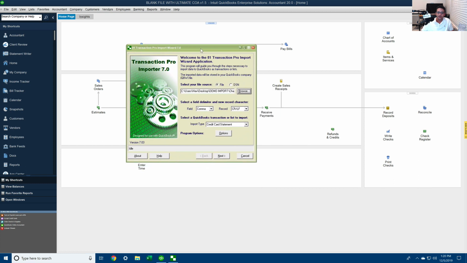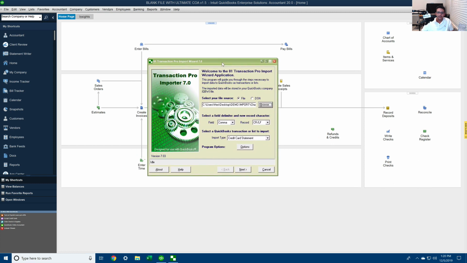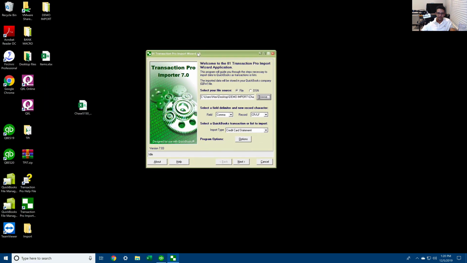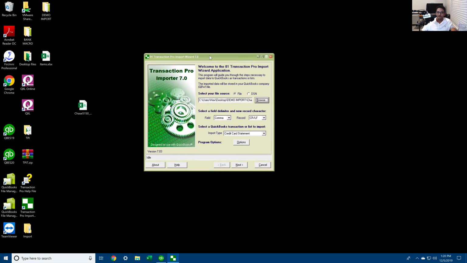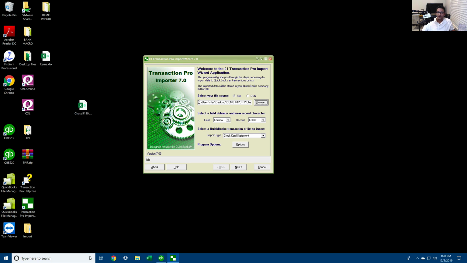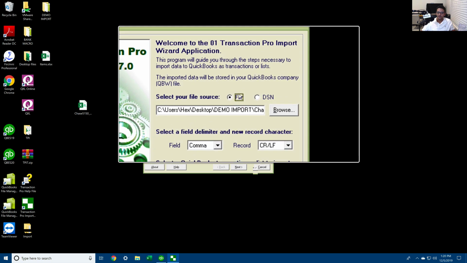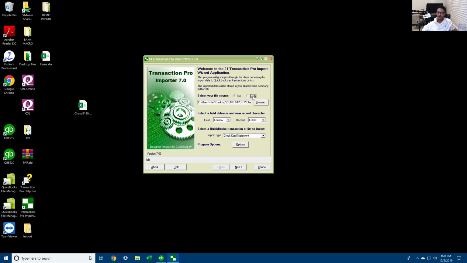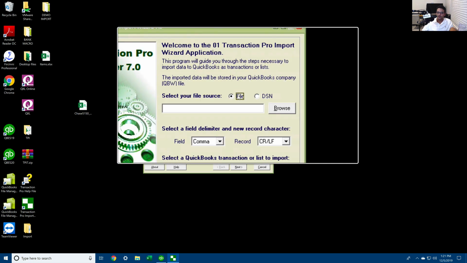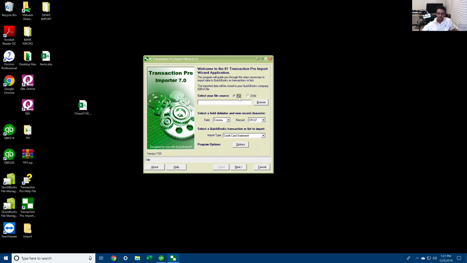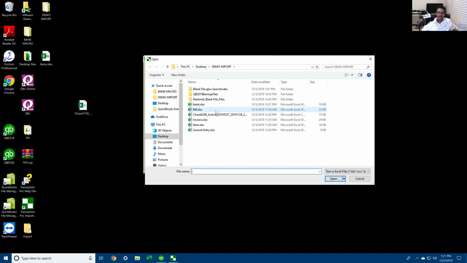So once it's up and running, you're going to see this screen here where you have a couple things you can do. Let me minimize this so we don't get confused. So one is it's going to ask you what kind of file you're using. Are you using a desktop file, an Excel file, or are you using a DSN? I don't cover DSN. That's to connect live databases into Transaction Pro Importer. We'll talk about only Excel import. So we're going to click on File. Then we're going to click on Browse. And then we're going to look for an Excel file that we want to import.